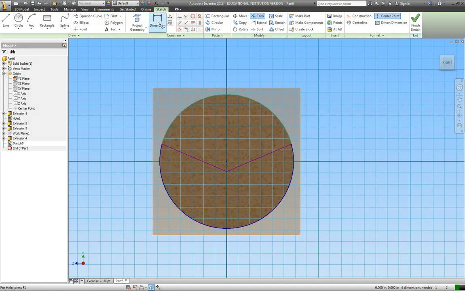Okay, let's dimension. I think I can do this from the bottom of the circle to here. It actually did not let me do that. Tell you what, let me go back in and I'll just create a line from there to there, and then I can dimension it. Okay, so that should be 0.62, and the dimension from the center point to here should be 0.19.